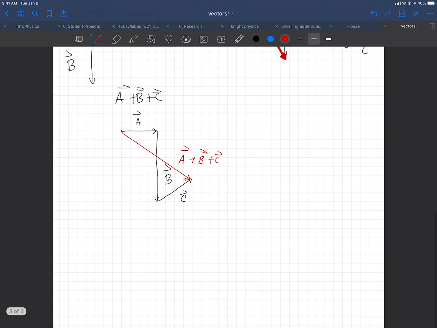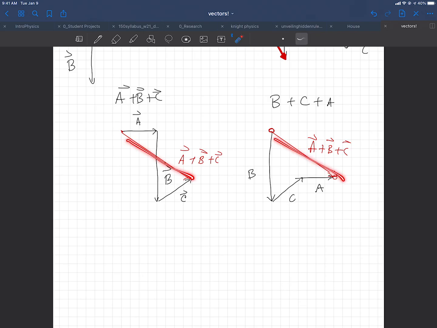Now I said it wouldn't matter what order I added them in, and it turns out it won't. Why is that? Well, let's imagine instead I did B plus C plus A. So now I will start with my vector B. I will add to it my vector C. And now I will add to it my vector A. And so I go back to where I began, where I end, and I draw my new vector there. And there we go. That's vector A plus B plus C. We get the same answer from here to here. What's around them might look different, but the start and stop point will be the same.